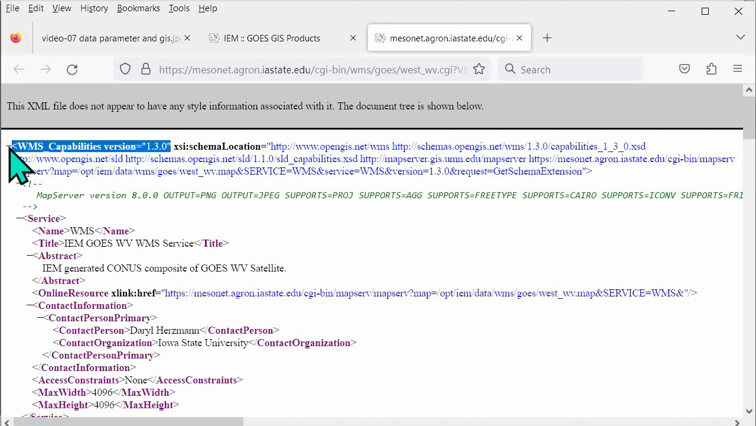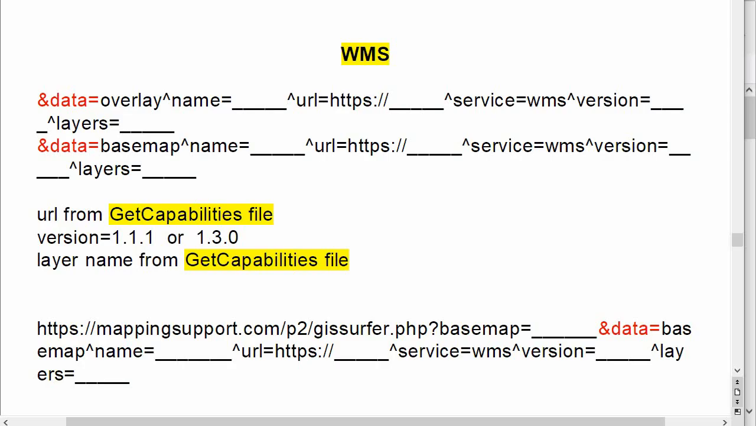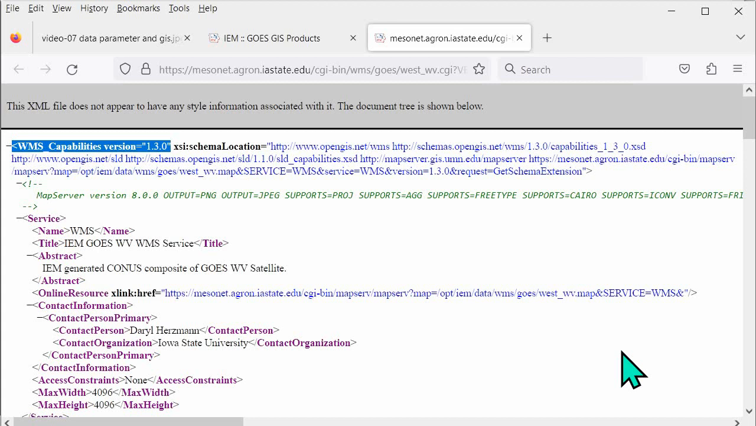So I'm going to go to where I am going to make a link, and I'm going to add 130 to the link I'm making right there. Now back to the capabilities file.